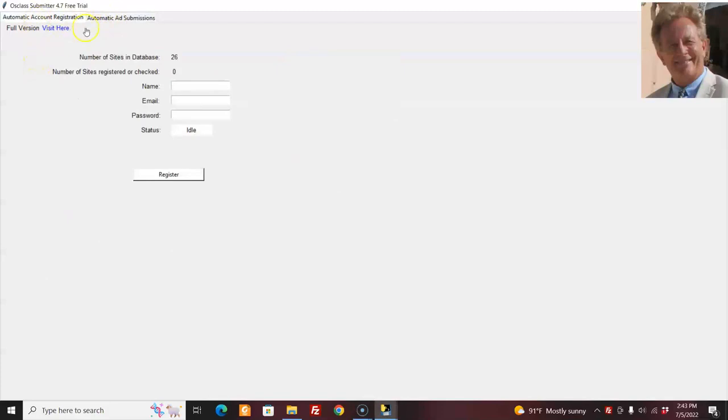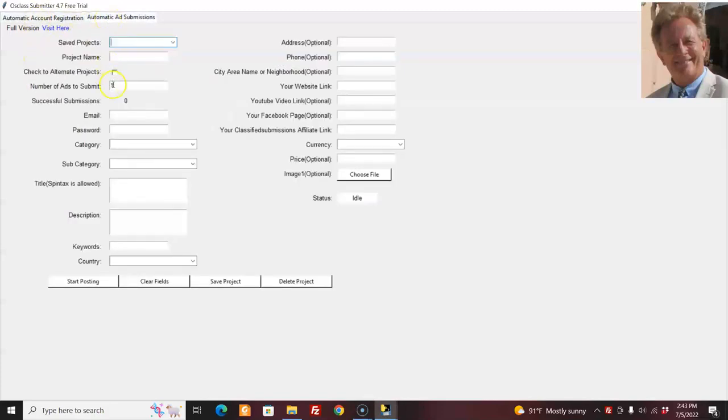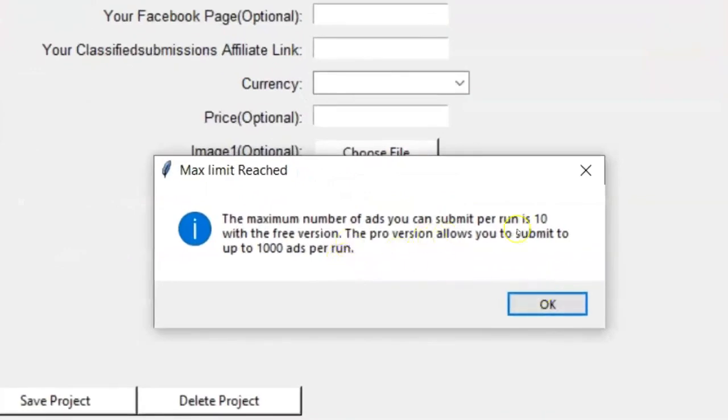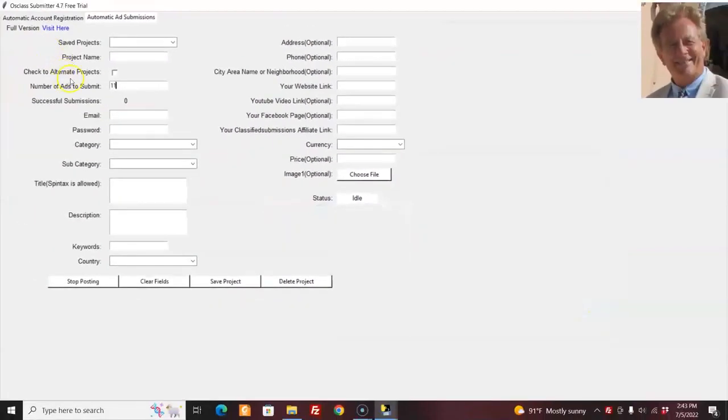Now, this software will submit to 10 sites at a time. So if I click Start Posting, I'm going to get this little pop-up that says the maximum number of ads you can submit is 10. The free version, the pro version will submit up to 1,000. So that's the only difference. The only difference is you can submit more ads with the pro version. You can only submit 10 at once.